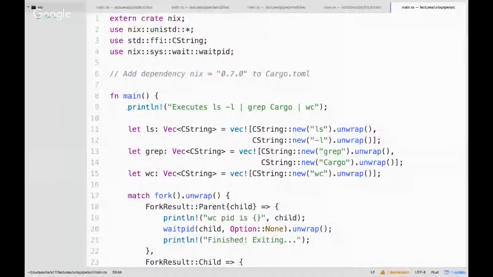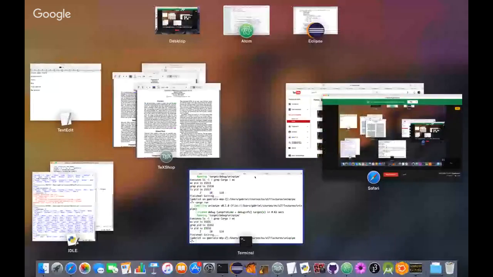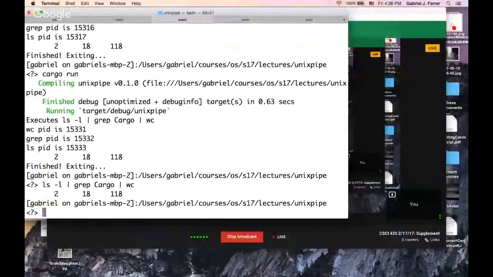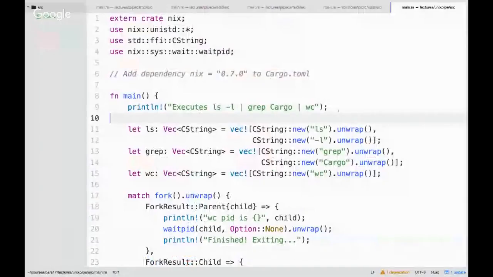So the goal of this program is to do the equivalent of running ls -l piped into grep cargo, piped into wc, which is the word counting program. So let me go ahead and execute this in a regular shell so you can see how it works. If I run this, it says that ls -l piped into grep cargo outputted 2 lines which contained 18 words and 118 characters. So we're going to set up this execution in this example program here.